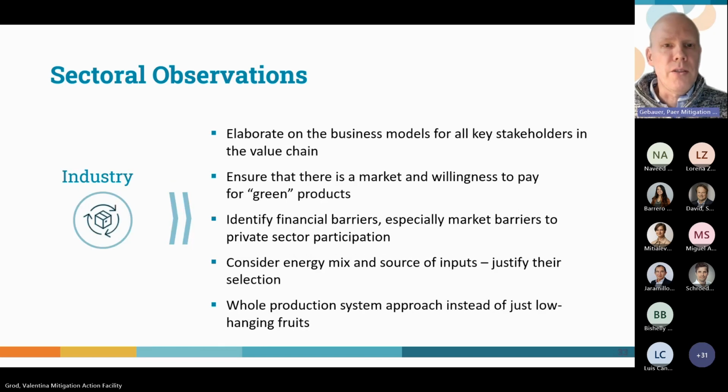On the industry sector, please elaborate on the business model for all key stakeholders in the value chain. Ensure that there is a market and willingness to pay for green products. Bear in mind the business model of the buyers of these products must be viable. Also, it is important that you carefully identify financial barriers, specifically market barriers to private sector participation.